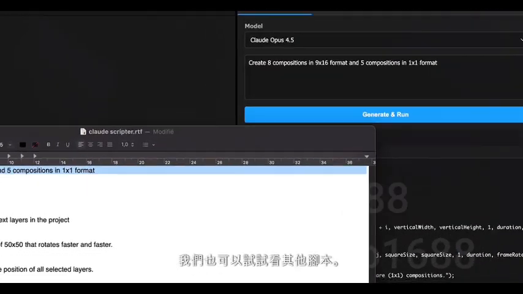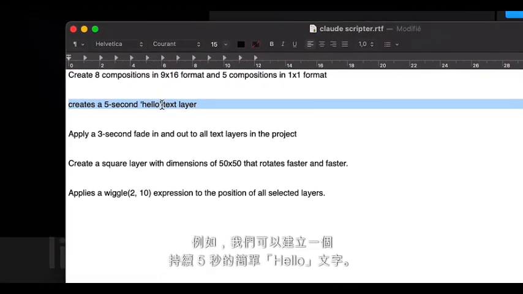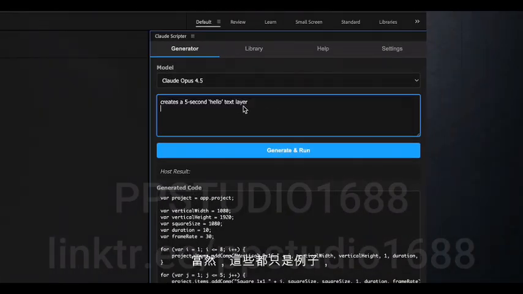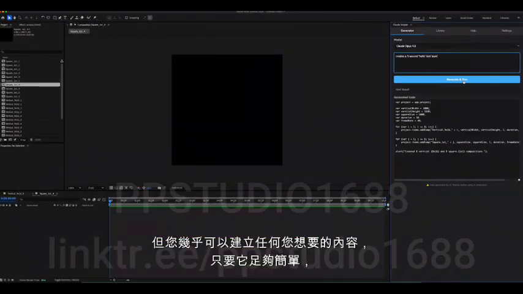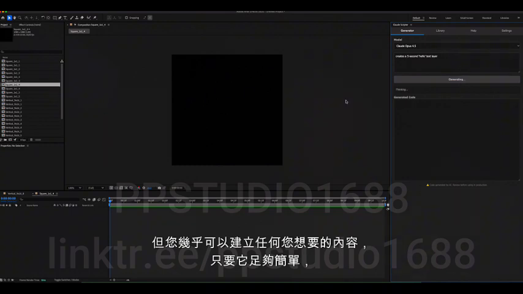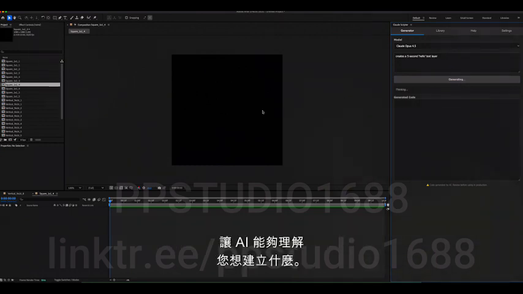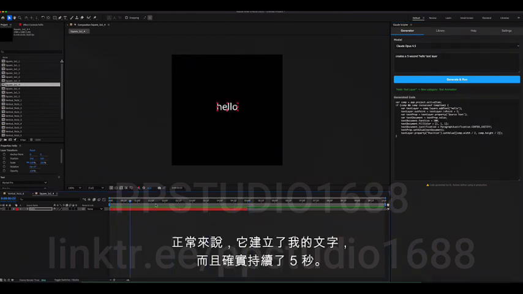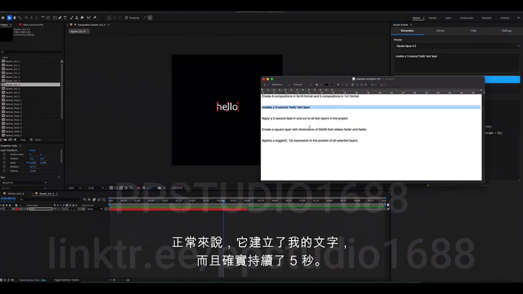We can also try out some other scripts. For example, we could create a simple hello text that lasts for 5 seconds. All these are just examples, of course, but you can create pretty much anything you want, as long as it's simple enough for the AI to understand what you're trying to create. So there, normally it created my text, which indeed lasts 5 seconds.